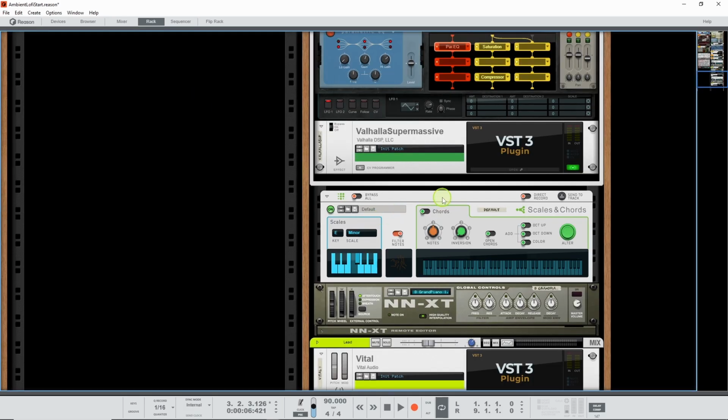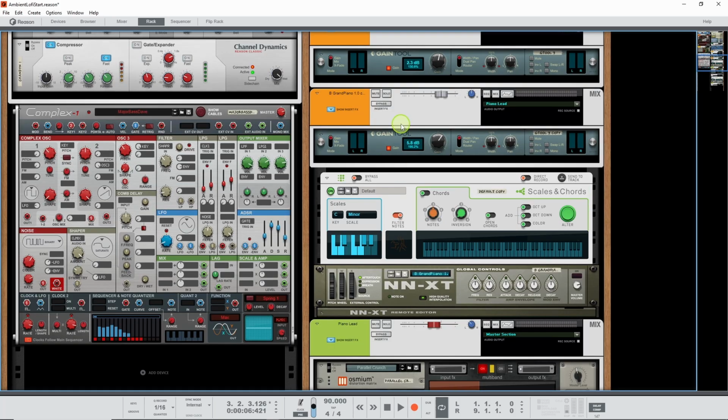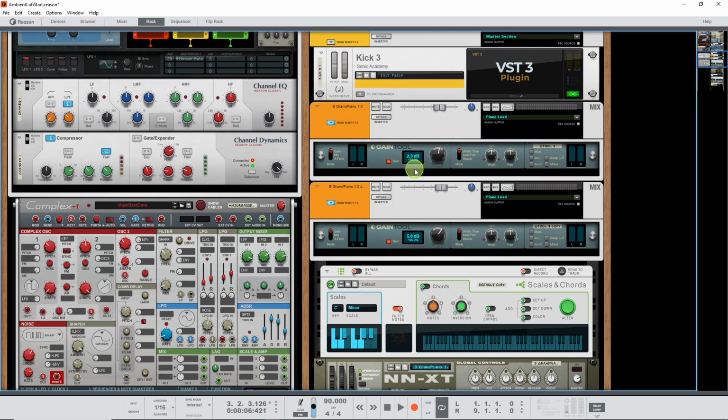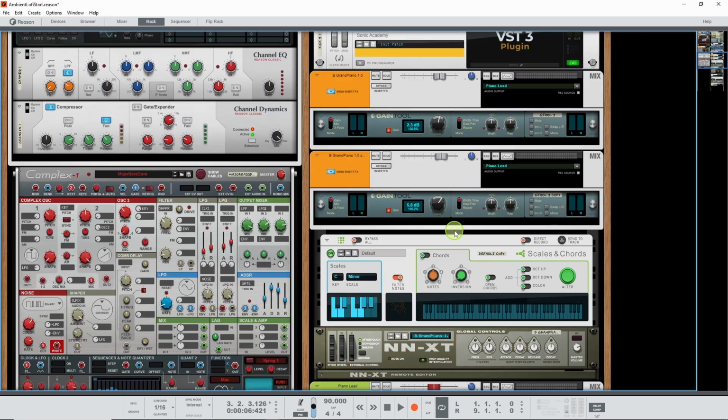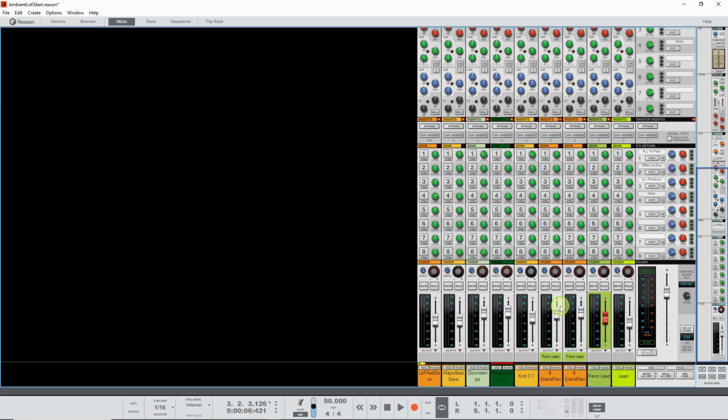So back in the rack, on this piano, I just have the gain tool on each one. If we go to the mixer, you can see I have the two pianos here, but I also have them bused to this piano lead bus, just so I can control both of them and add effects to both of them at the same time.